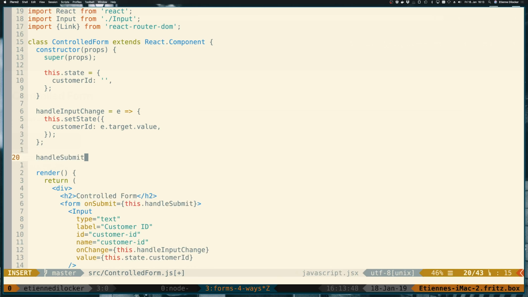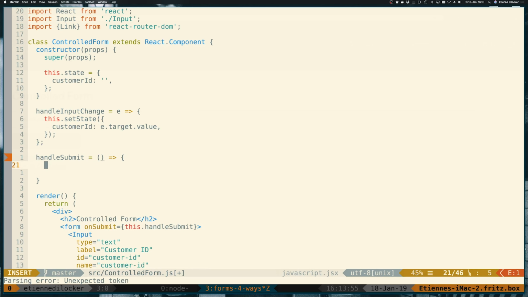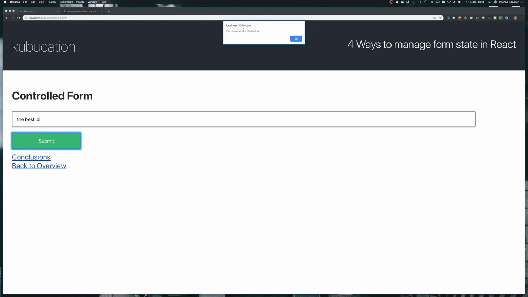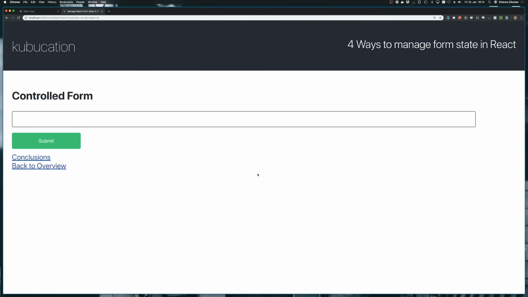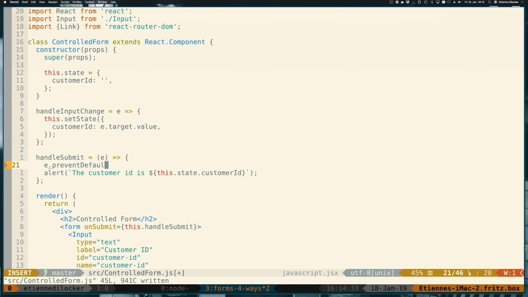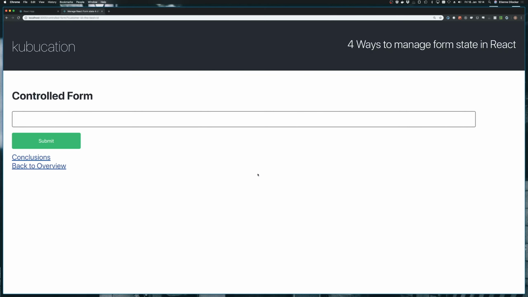And then we can have handleSubmit, and again, an arrow function, no arguments. So now what we can do is say alert, this.state. Maybe let's make it a bit prettier this time. Let's say the customer ID is, and then we have this.state.customerID. Cool. So let's see if that works. The customer ID is the best ID. Cool. So it worked. We're not preventing the default behavior here, as you can see. So prevent default. Cool. So just to make sure we don't get the hard reload again, let's try again. Cool. No more hard reload.